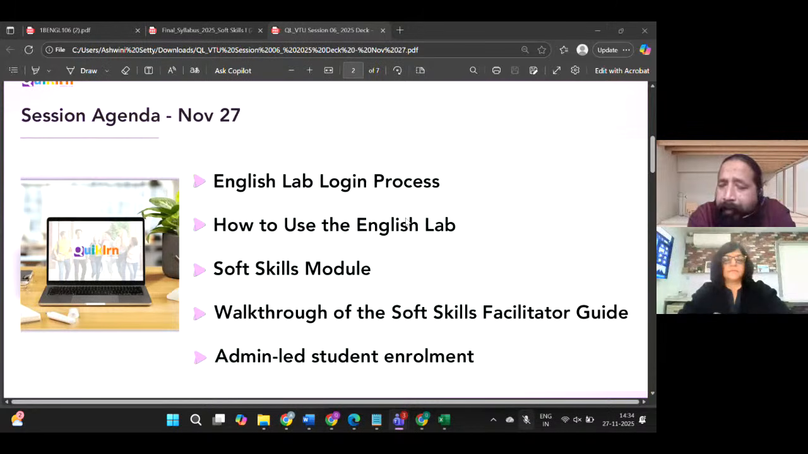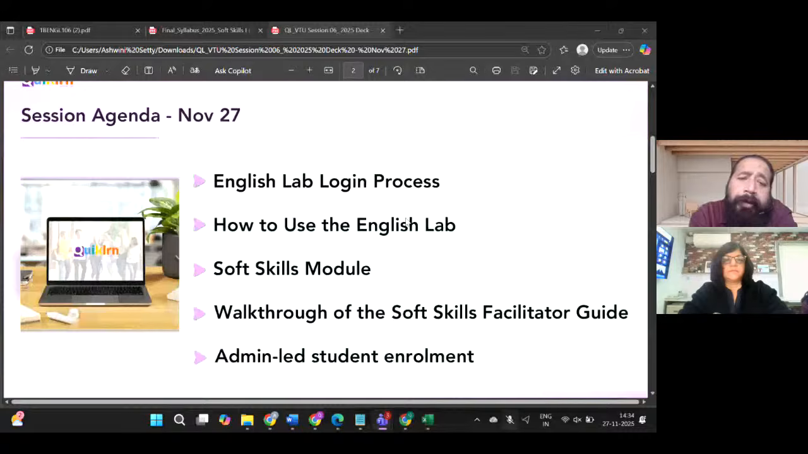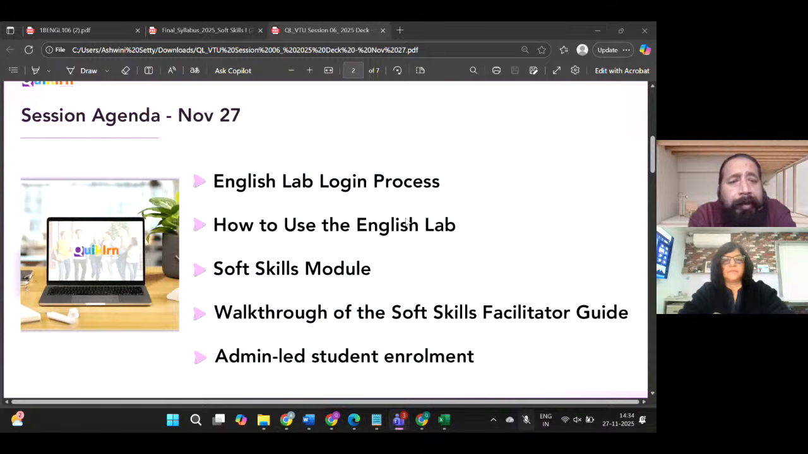But before that, we're going to have Ashwini showing us how to log in to the English lab, to both the communication skills module and the soft skills module. And once she's done explaining the login process, we'll take a look at the broader features of the lab, as in how to access the modules, what's inside a module, how to access the activities, where things are placed, and so on. Something that will help you navigate the lab effortlessly. And we'll use the soft skills module as an example to do that.